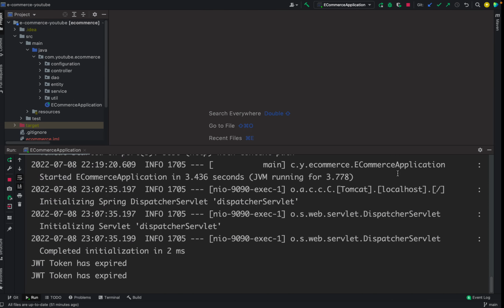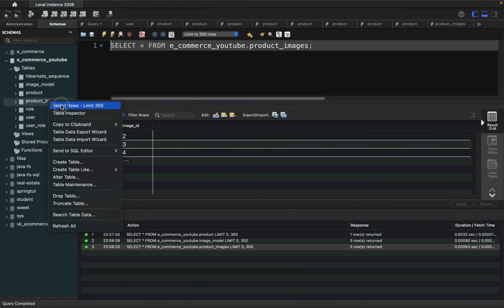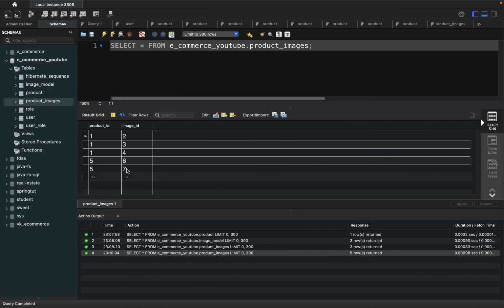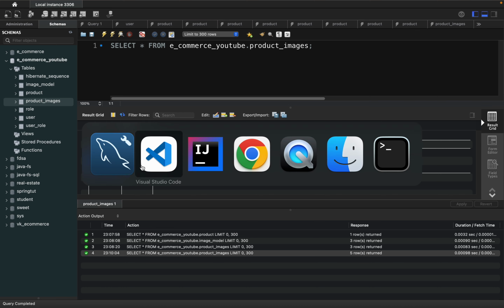So let me just quickly check into the database, and let me just refresh this product underscore image. And yes, for this product ID 5, we have 2 different images like 6 and 7. So everything is working perfectly fine.